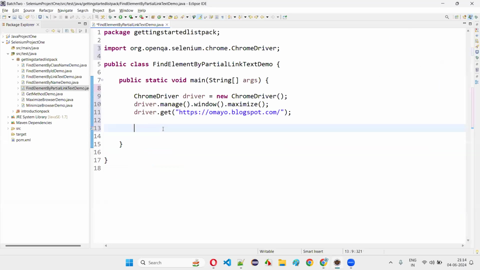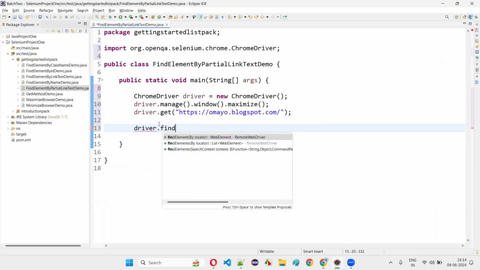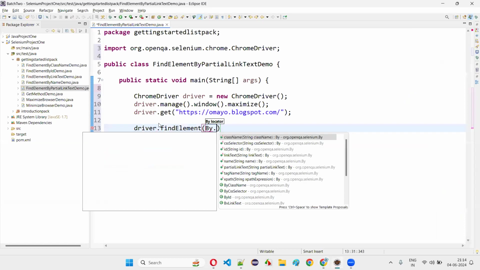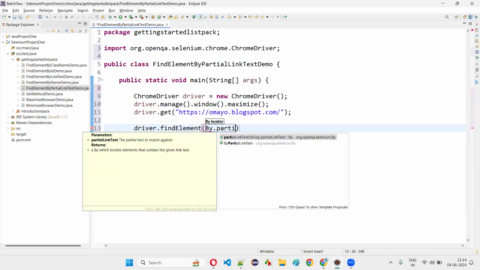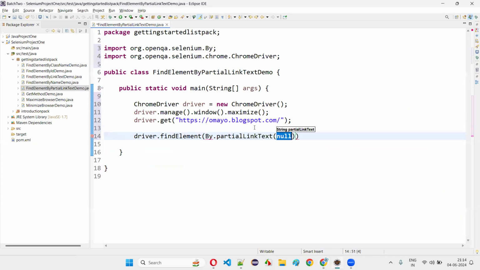So here, write down: if I want to locate that particular hyperlink with the help of partial link text, then I have to use By dot. Which command do I have to use, guys? Partial link text. We should not be using link text here. We have to use partial link text, and here paste only the constant part of the hyperlink. Put a semicolon here.